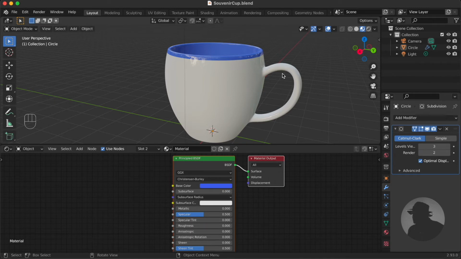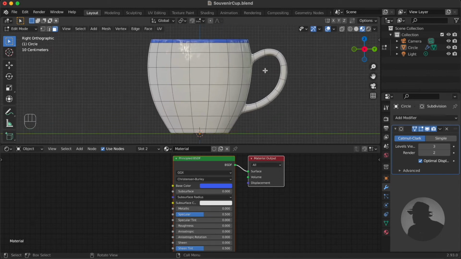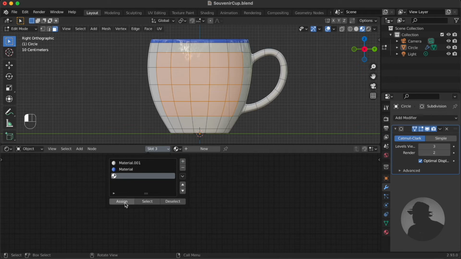So the next thing that we will do is we will add a print at the side of the cup. So to do that, let's tap to edit mode and go to this orthographic view. Let's circle select these faces. Click on slot. Click plus. Click assign. And then click new.